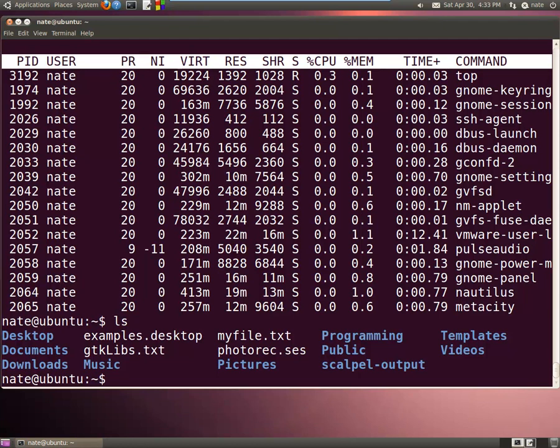And we're going to move on to grep, but in more depth here, as we see fit.